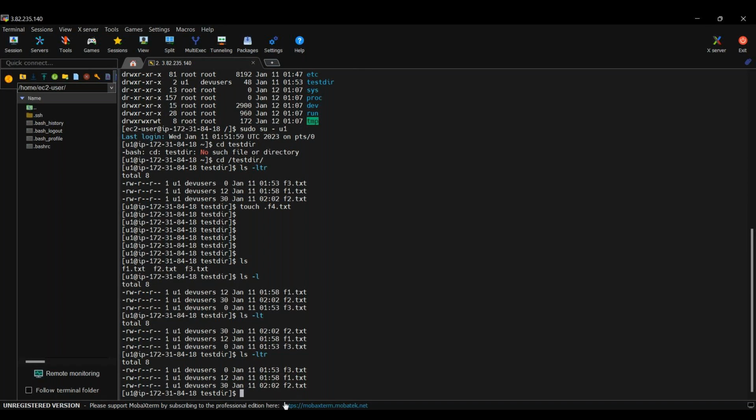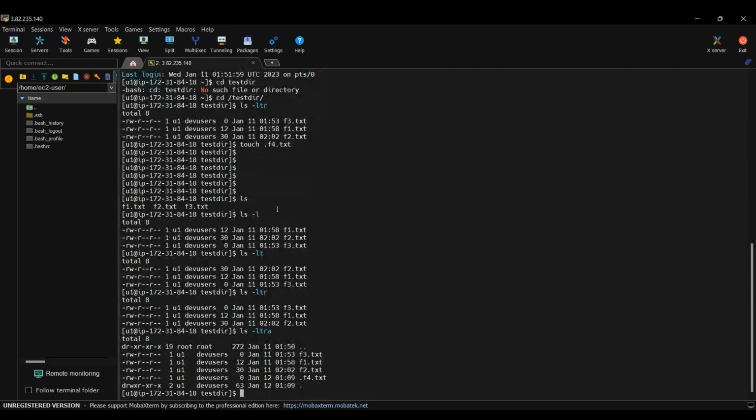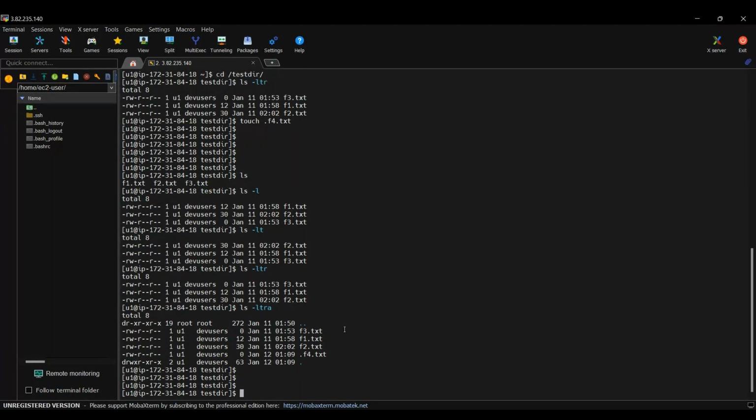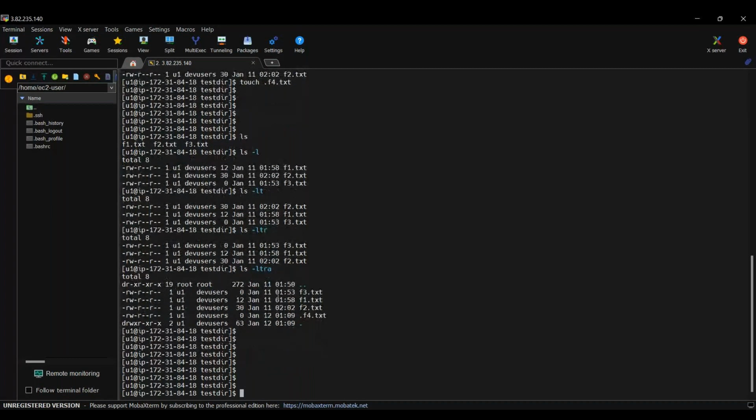Now, you're not able to see the hidden file that we have created, that is .f4.txt. So to view the hidden files, you put an a here. When you put an a here, the hidden file or directory will be displayed. So in this way, you can see the hidden files and directories. So that's the process. ls is a command used to list the given files and directories.